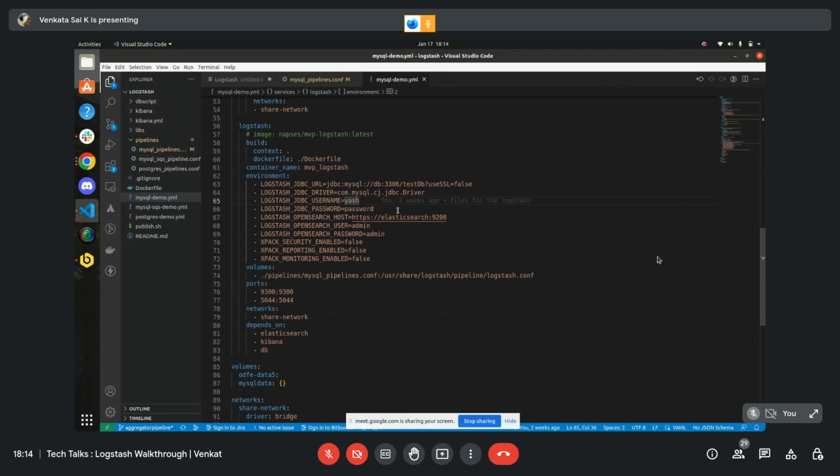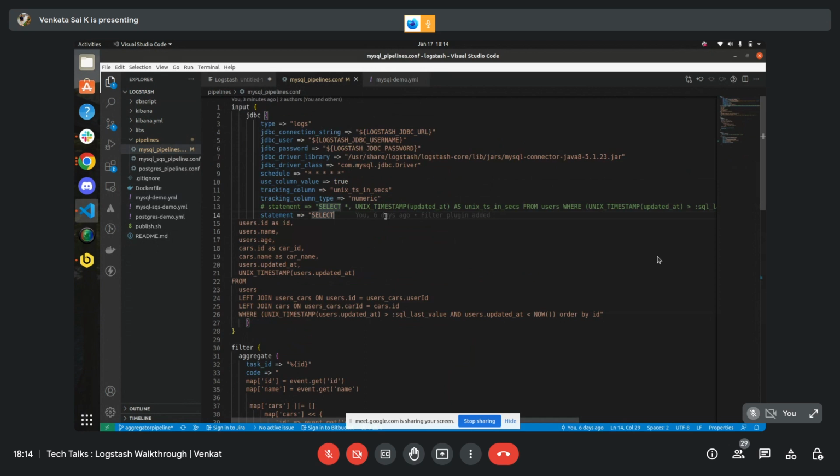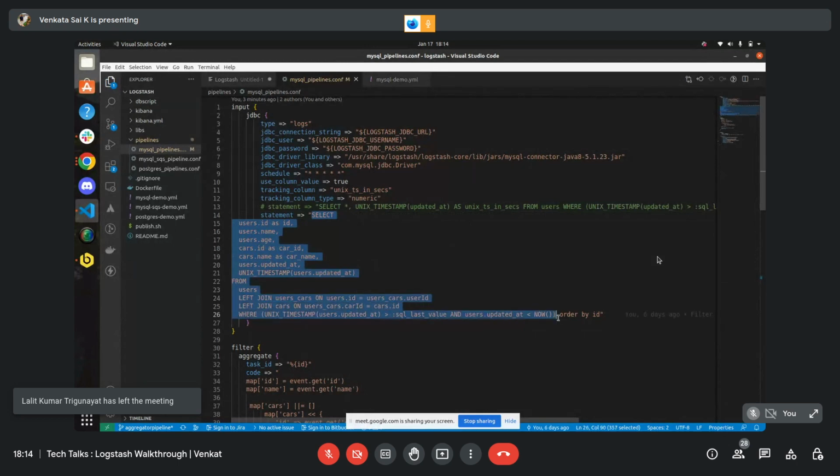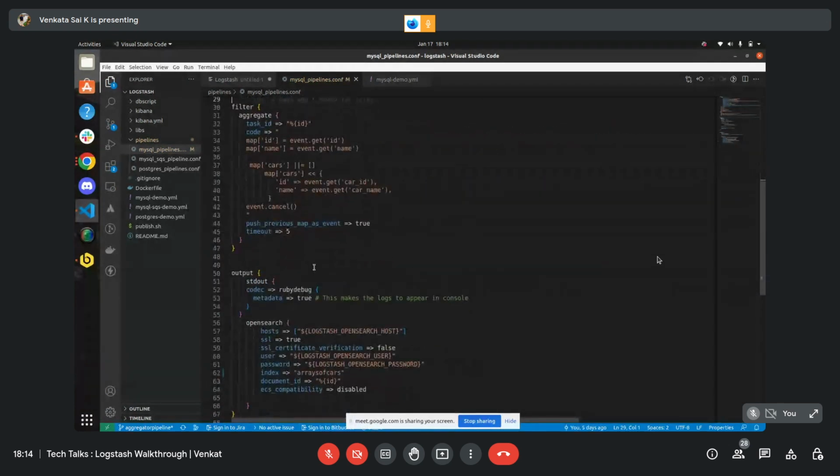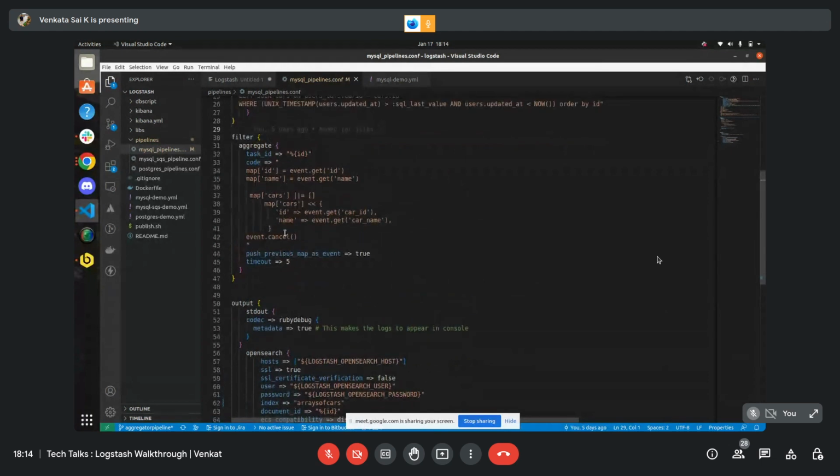So these are the variables which we supply directly to this pipeline, and we have to write the MySQL statement to get the data. Whatever we have done here, it reads the data and sends it to the output plugin. Before that, there is a filter plugin. This is an optional plugin which we can use if we want to transform the data before it is sent to Elasticsearch.